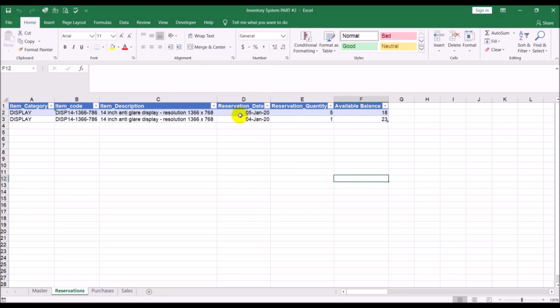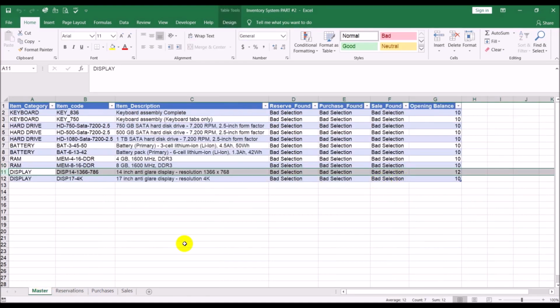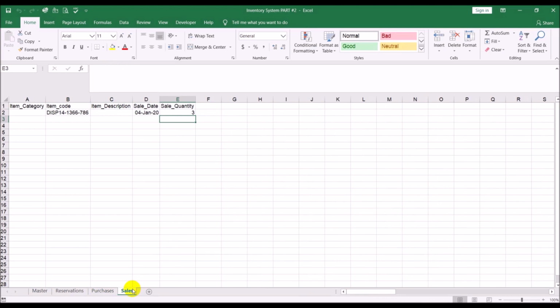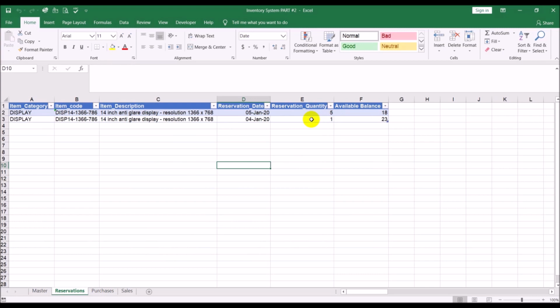How come? Even though you are entering it after, the reservation date is prior to this date. So opening was 12. On 4th of Jan, you bought another 15, so your available active inventory became 27. Out of the 27, on the 4th of Jan, you sold 3, so you're down to 24. Then you reserved 1, you're down to 23. From the 23, the next day on the 5th of Jan, you reserved 5, so now you're down to 18. Now it's all coming together. If you've got pretty much this sheet done, the only thing I need to do now is lock some cells.